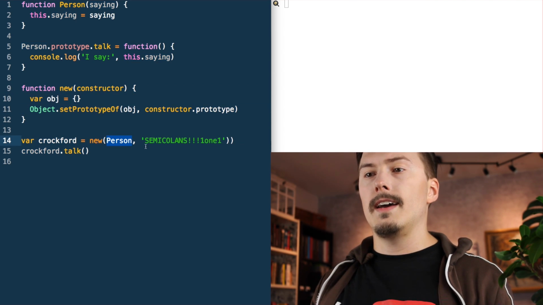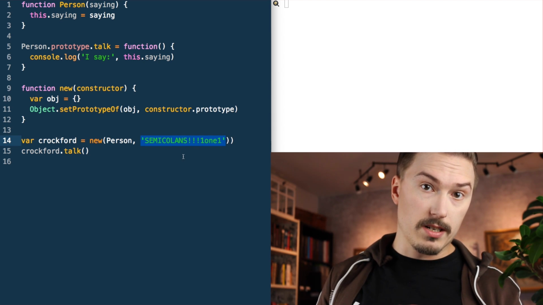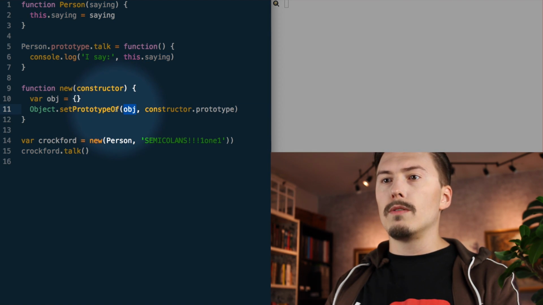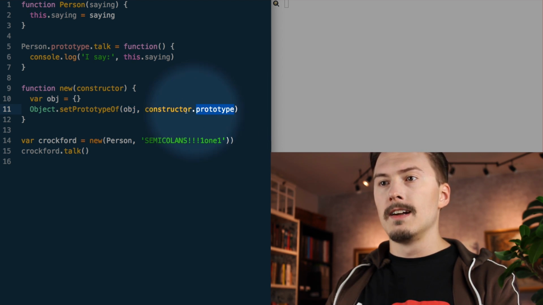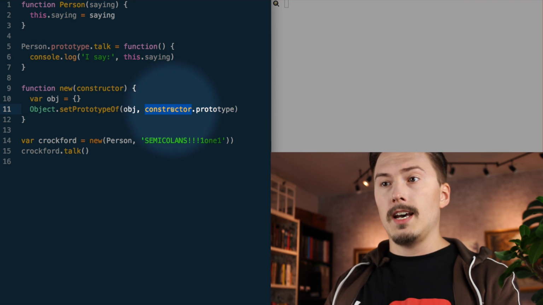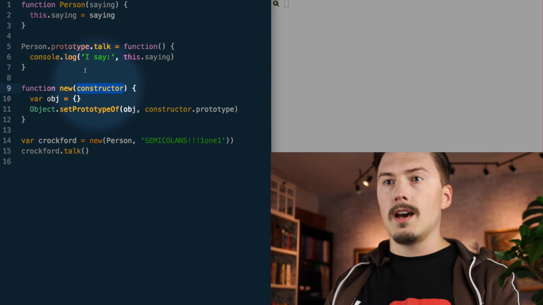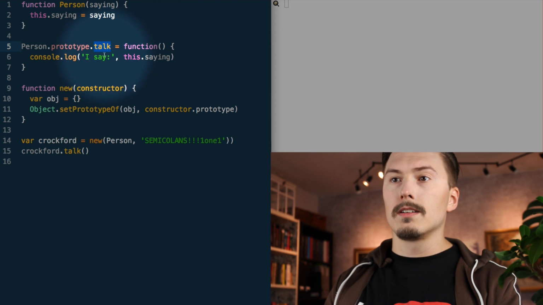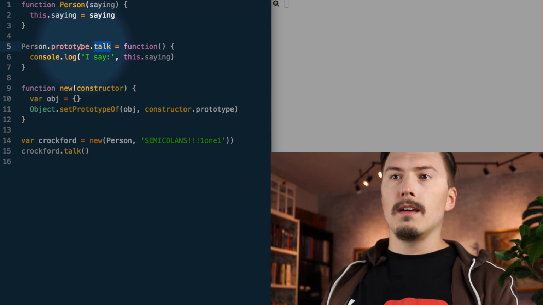Constructor. And the second argument is going to be whatever arguments we want to be passed to the constructor. So we're setting the prototype here. We're setting the prototype of object to whatever object is on the prototype property of the constructor. And remember that we're passing in person here as the constructor. And on person's prototype property, we're setting the talk property on that object. So we're building out the prototype here.